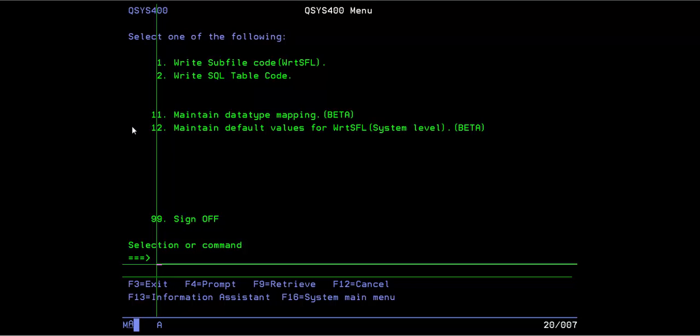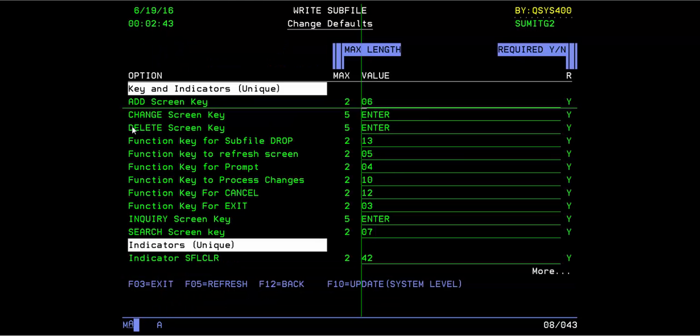Option 12 is to maintain default values for WrtSFL at system level. We have seen this interface. This same interface is integrated on the large screen of the WrtSFL utility. If you change any setting inside the WrtSFL, those changes will be effective only for current session. As soon as your code is completed, all the settings will be reset to their default values.